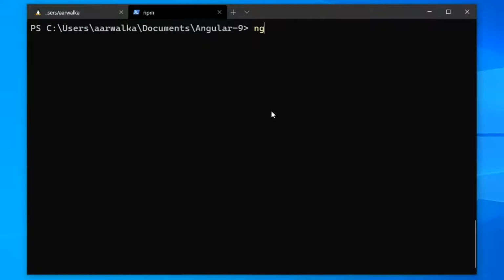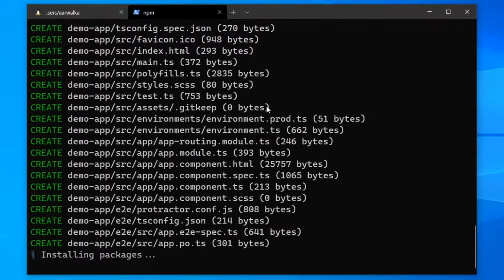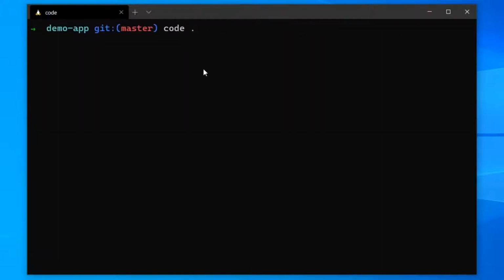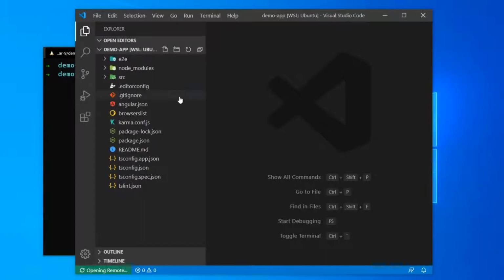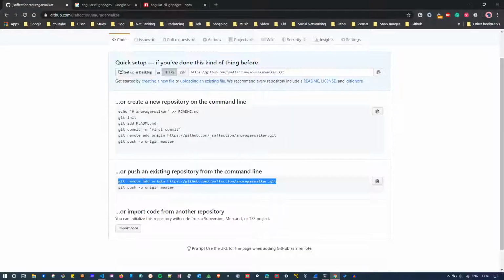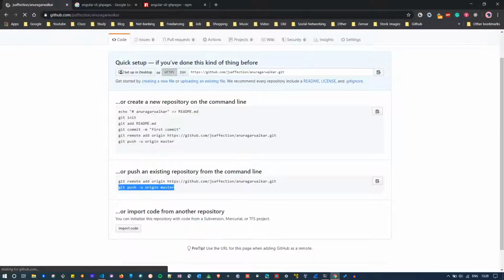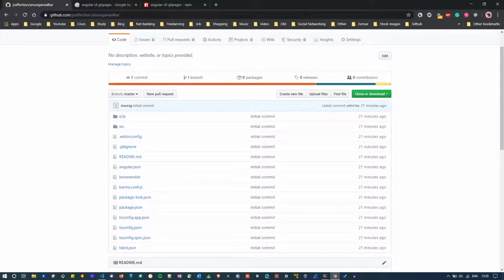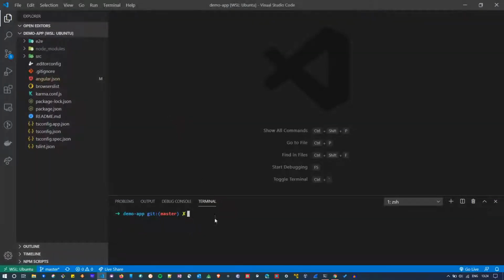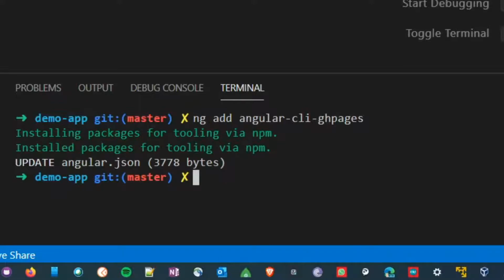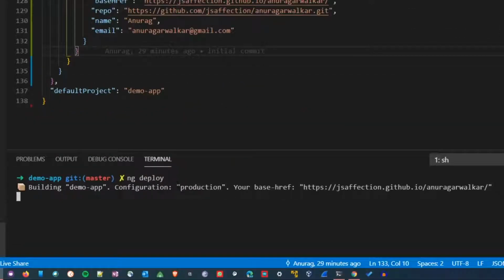Now we'll go ahead and generate a new Angular project by using Angular CLI, but you can do this in your existing project also. For demonstrating, I'm creating a new application. So now we have a working Angular application. Now we'll push this initial code to GitHub. And then you can run ng add angular-cli-ghpages to add the GH Pages library to your Angular project. And once that's done, we are ready to deploy our Angular app to GitHub.